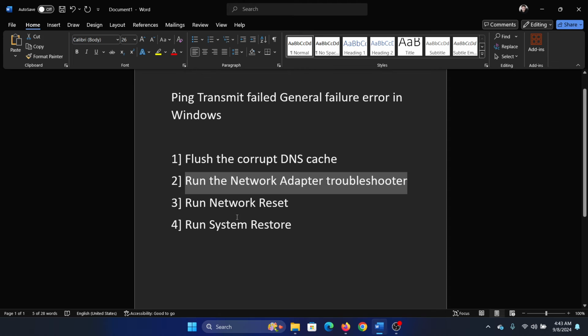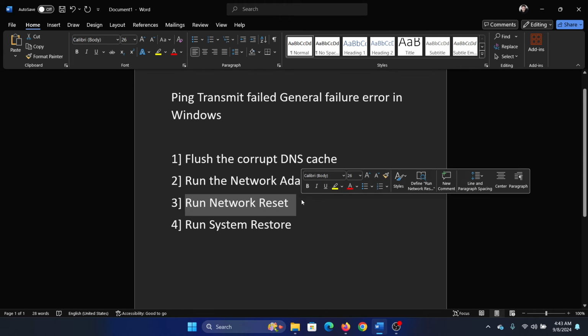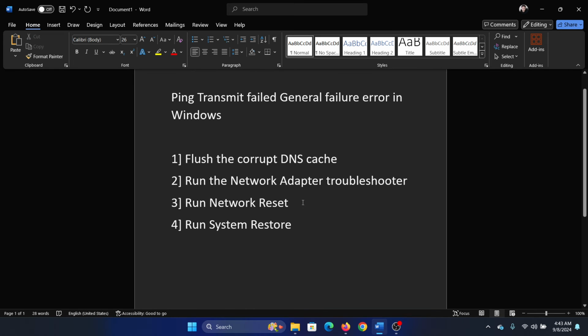Now, here's one more solution I'll suggest, and this is network reset. So, here's what network reset does: it will reset TCP/IP, WinSock, flush DNS, everything. It will change it to the static IP and everything. So, it is a one shot solution for most of the network problems.